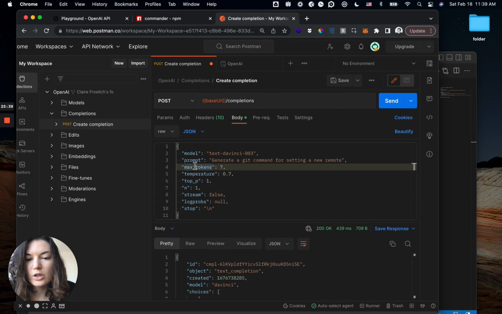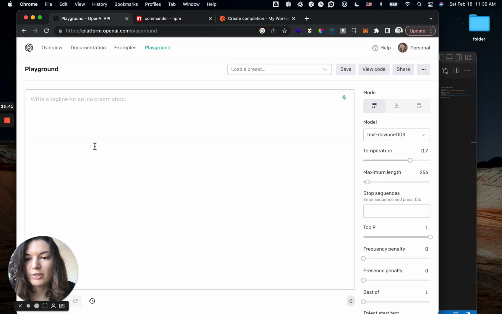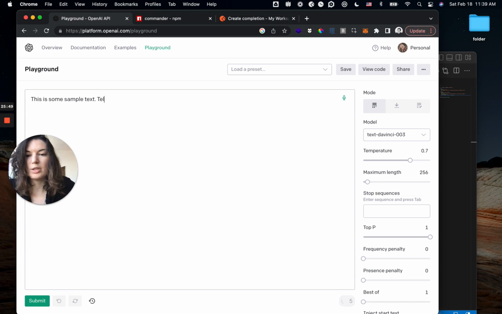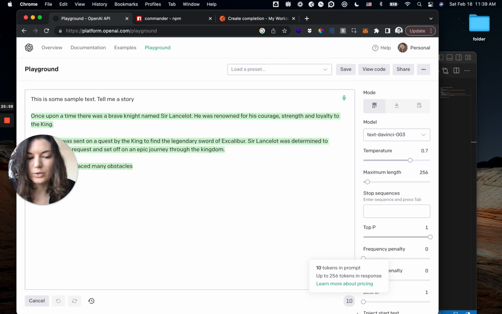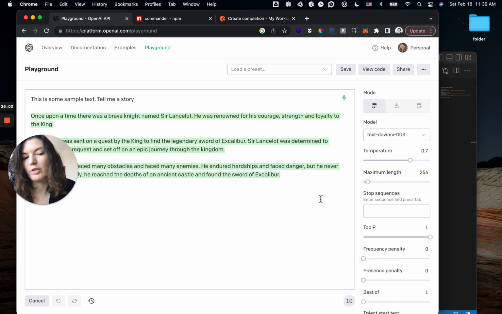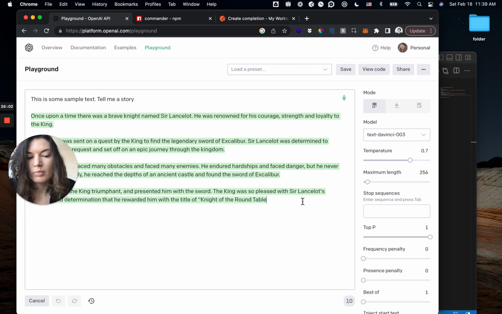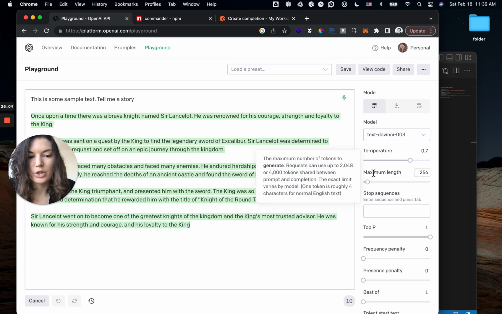Now tokens. The way OpenAI works is it divides all of the text. So here, this is some sample text, and tell me a story. And if I hit submit, you can see that there were 10 tokens in our prompt. And it's going to also return a certain number of tokens as well. Right now, we have our maximum token length set to 256.